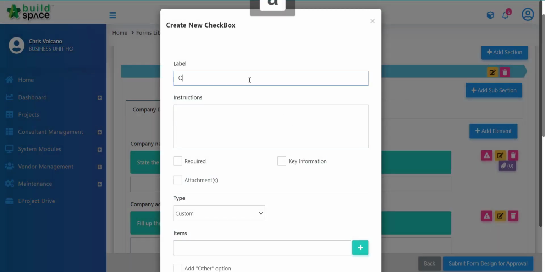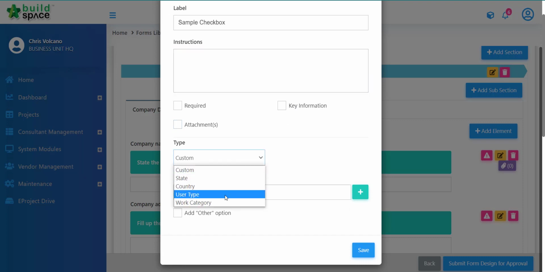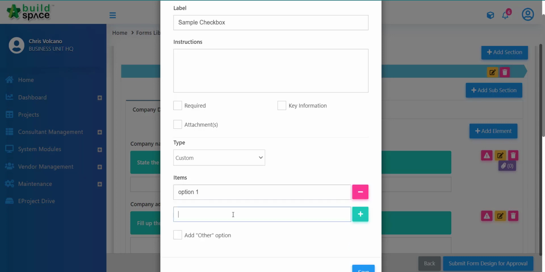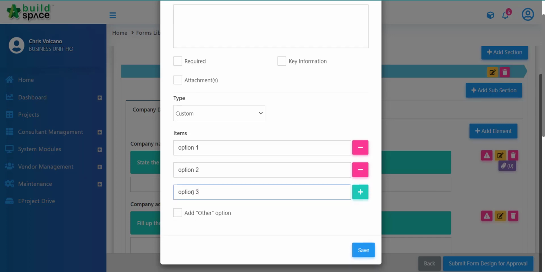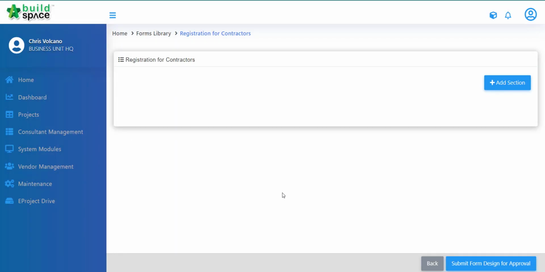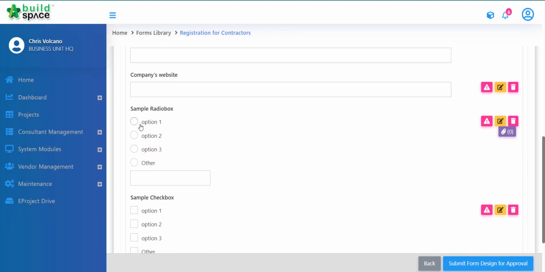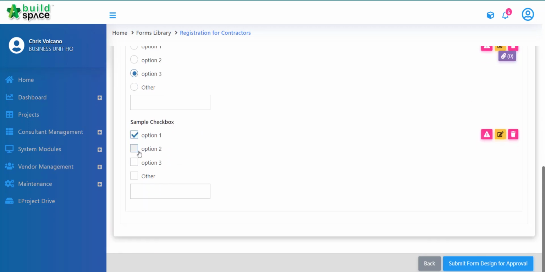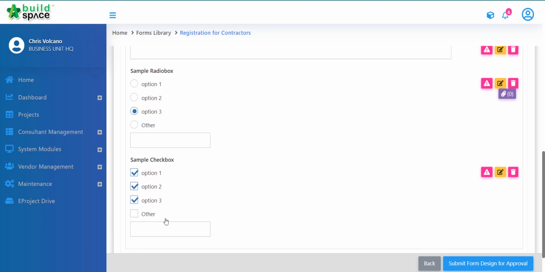And then we have checkbox. So similarly, let's say sample checkbox. Input any instruction, required, attachment, key information, and then type. So state, country, user type, work category is also done at back end. We can only allow for custom for us to change anything. So let's say option 1, option 2, option 3, and so on. So let's say I add other option, click save. Right, so while radio box you can only select one item, checkbox allows you to select more than one item. So it's based on what is the criteria that you want from the user.